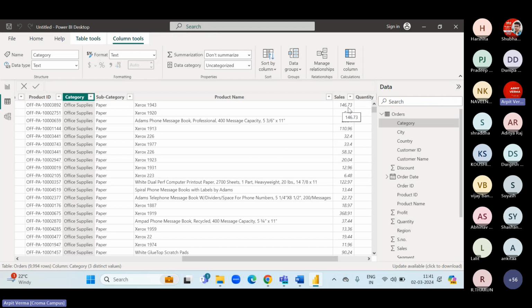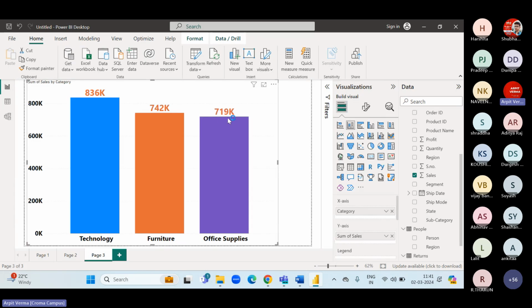So sum of is 146 plus 5 plus 20 plus 110 plus 32 plus 33 plus 58 plus 20 plus 12 plus 6 plus 122 plus 13 plus. So whatever the sales we have done in office only, it will calculate the sum of sales and you will get the answer over here, which is 719K.